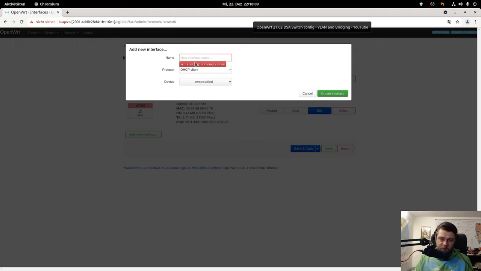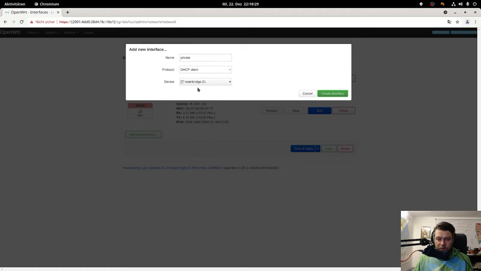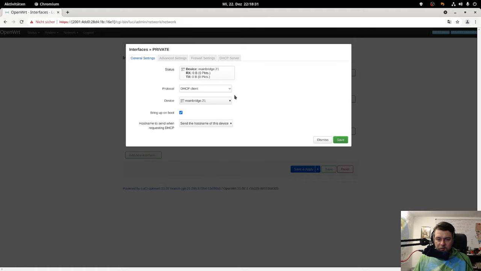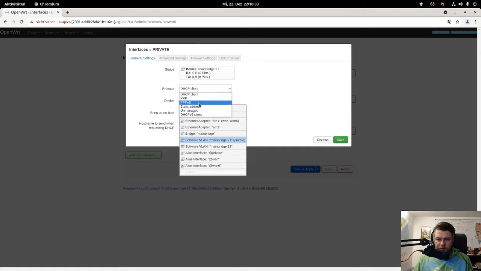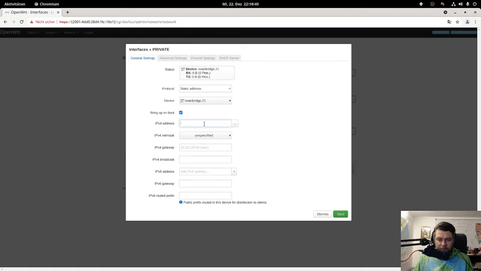ID 21. So let's see, it's private. Let's name it private. And then we say DHCP client. And over here we can select between the newly created bridges with a different VLAN ID. And I said we would like to choose 21, which we are going to do right here. And, let's not say DHCP client, say static address, like that. And switch protocol.